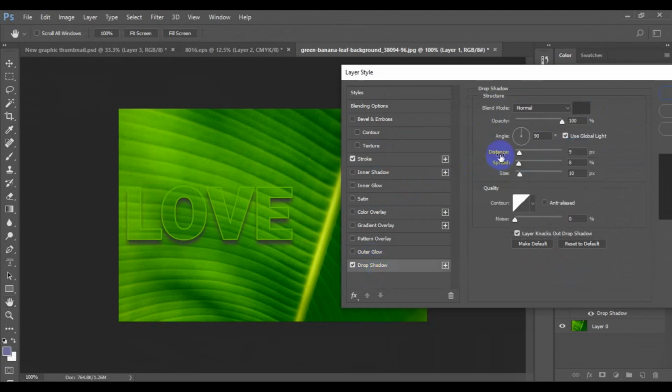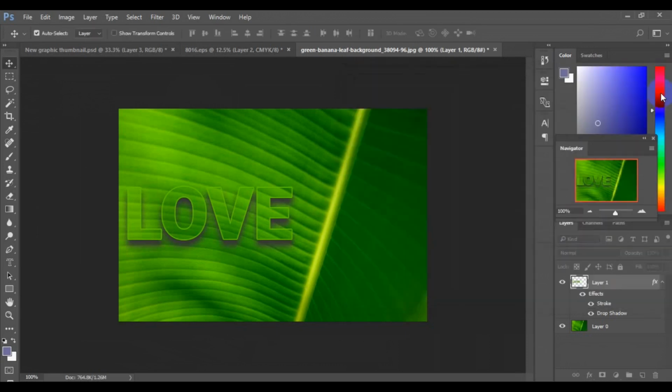And you can fall back to the drop shadow. You can increase the shadow again. And I click on OK. So guys, this is how you can use the horizontal type mask tool and horizontal type mask layer in Adobe Photoshop.